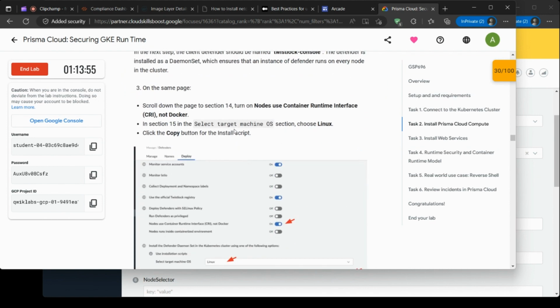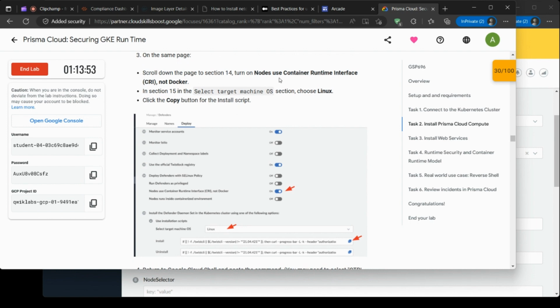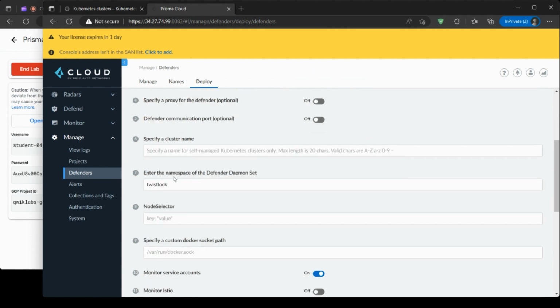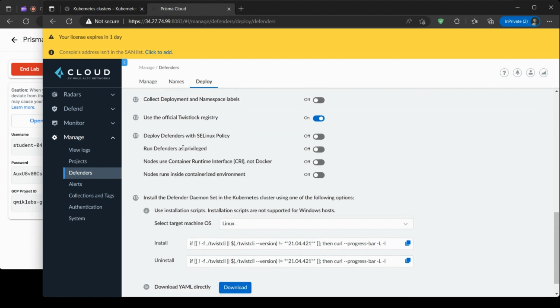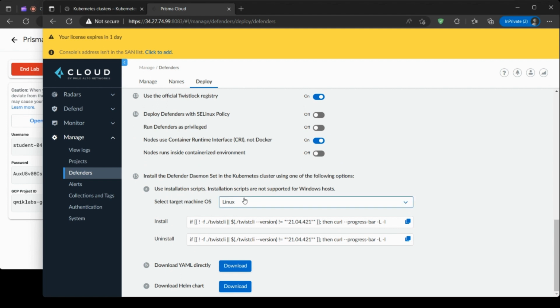Then in section 14, use CRI, not Docker, and in section 15, choose Linux, copy, paste the install script. So section 14, here, let's move the slider to on, and in section 15, target OS machine is Linux, copy this command.